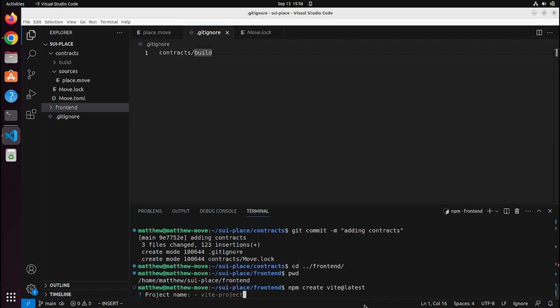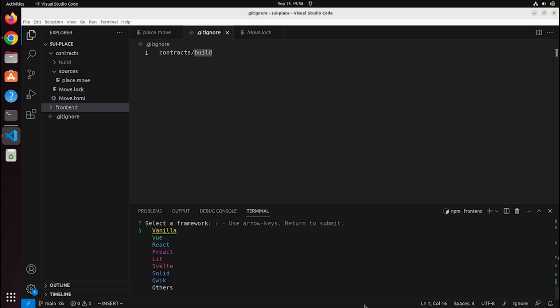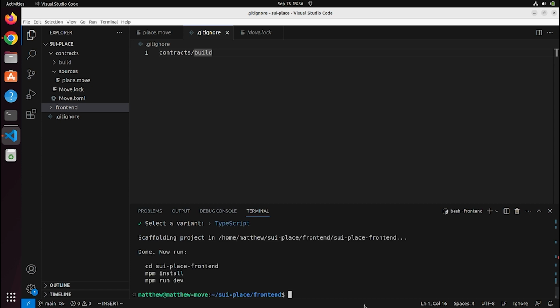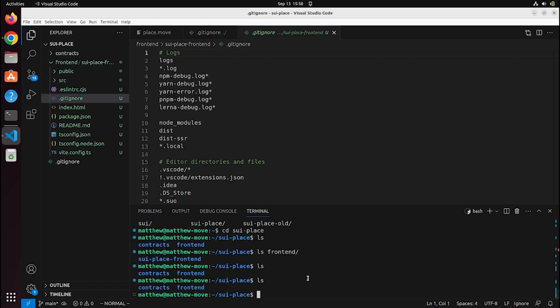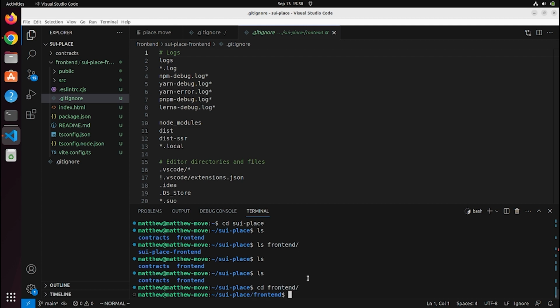Project name. Let's make this sweetplace front end. We want this to be in React. We do want TypeScript, but we don't want SWC because that's experimental. And let's make sure that it did things correctly. Yeah, so one thing that I did not think of is that when you run that command, it creates a new folder, but actually we wanted all of this just in the front end folder.